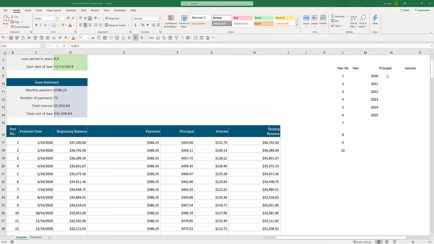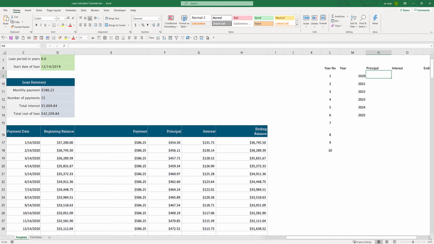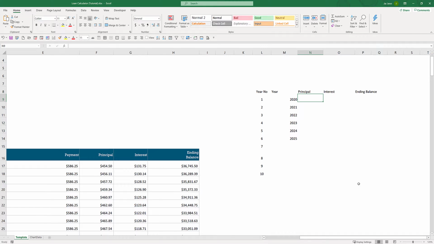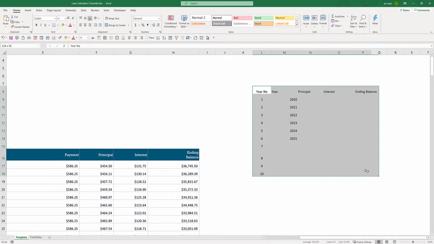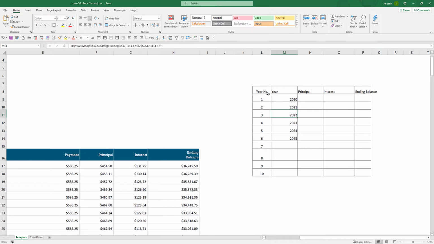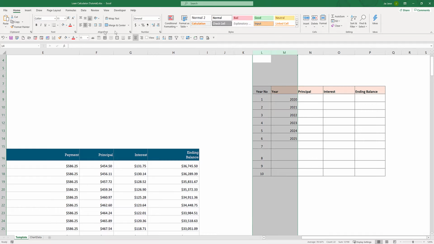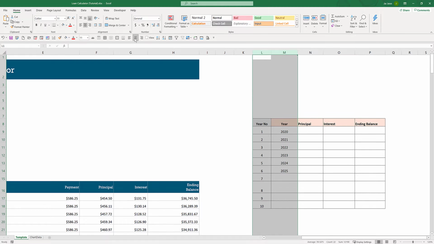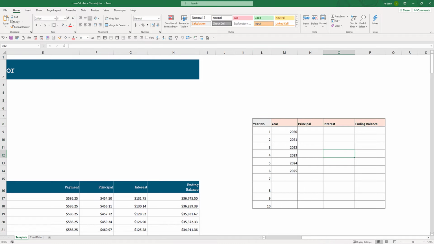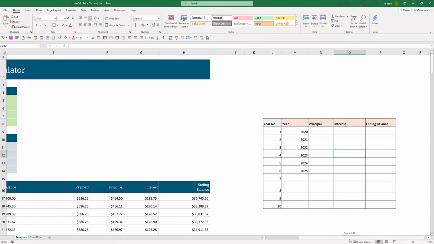And for the principal amount, basically a cumulative amount throughout each year. Actually, let me do this first. I'm going to format my table because it doesn't look very organized. Okay, I think that looks a little bit more organized.